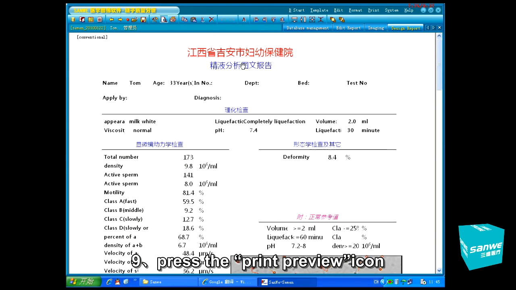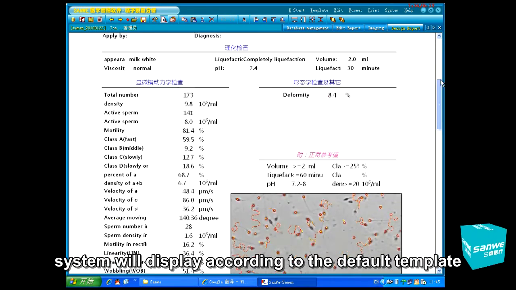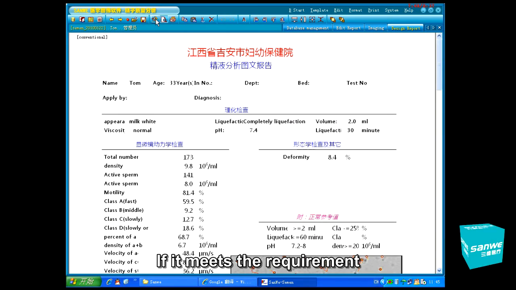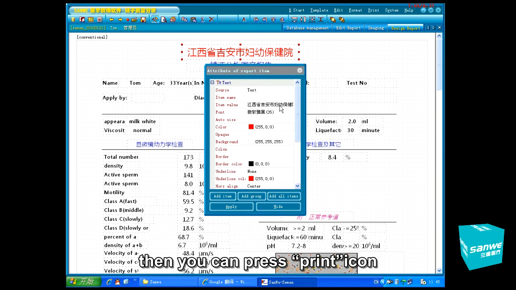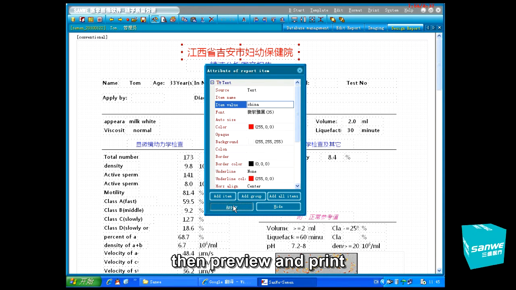9. Press the Print View icon. The system will display according to the default template. If it meets the requirement, then you can press the Print icon. If you need another template, click the Open Template button, then Preview and Print.